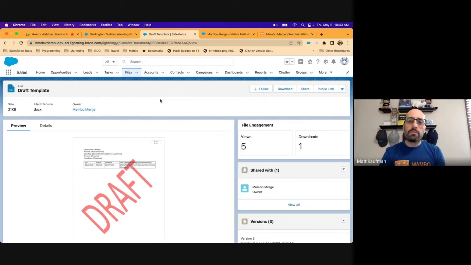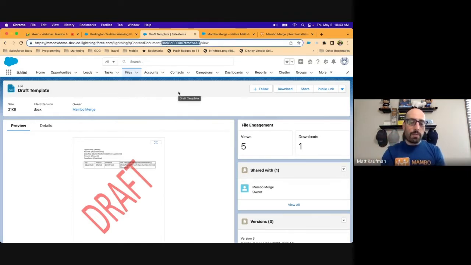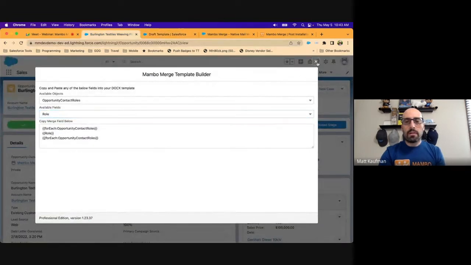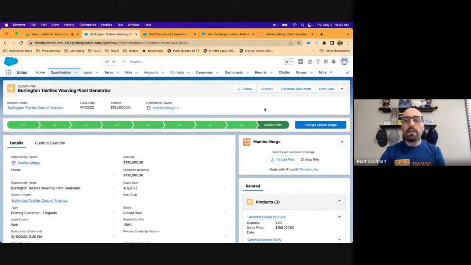So it's not the file itself, it's the record for the file. And every record in Salesforce has a unique ID, a unique identifier. And that's going to be in the URL in your browser. And so we can see here this 18-character string. It starts with 069 in this case. And I'm going to copy that. And then I'm going to come back to my opportunity, which we have over here. I'm going to close our template builder. And now I'm going to go back to the edit page screen.